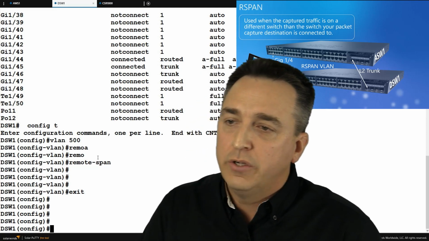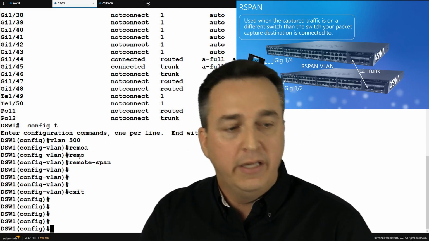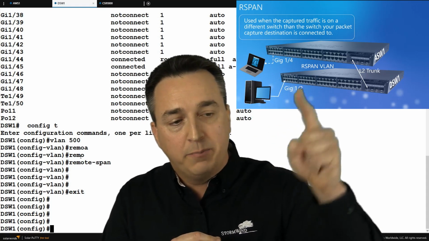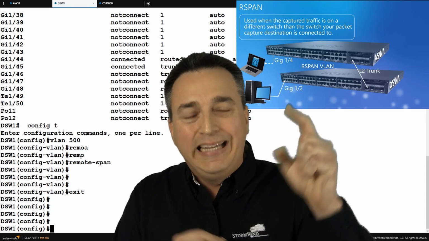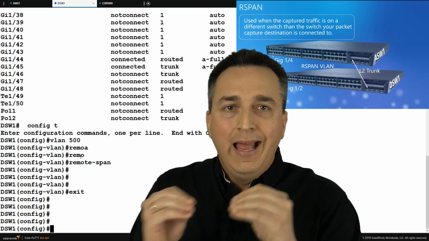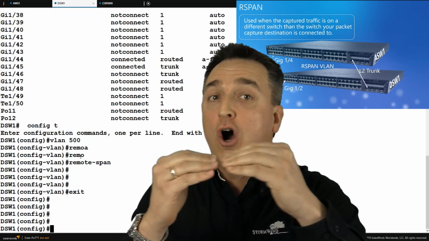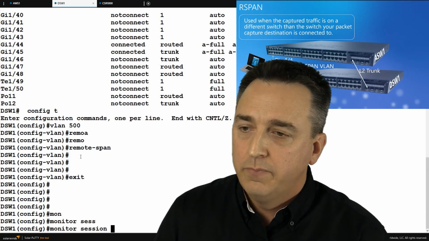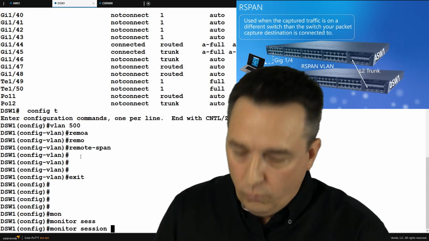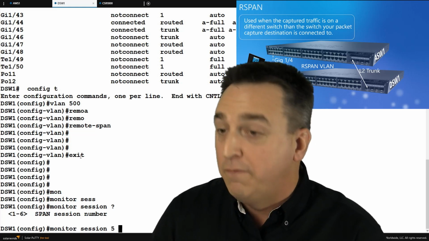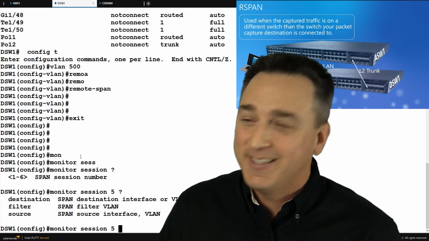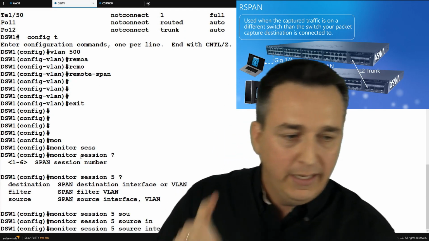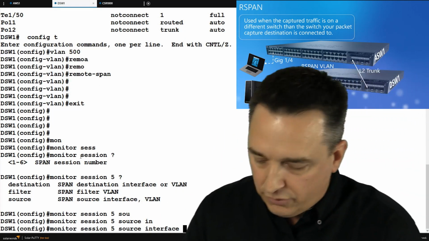All right. So now we have a remote SPAN VLAN for 500 here as well. Now what we're going to do on DSW1 is we are going to set up DSW1 to capture on gigabit 1/2 and send that captured traffic to the RSPAN VLAN. So we'll type in monitor session here, and then we will type in a number. So I'm just going to use 5 in this case because that's my choice. And our source for capturing traffic is going to be interface gigabit 1/2.